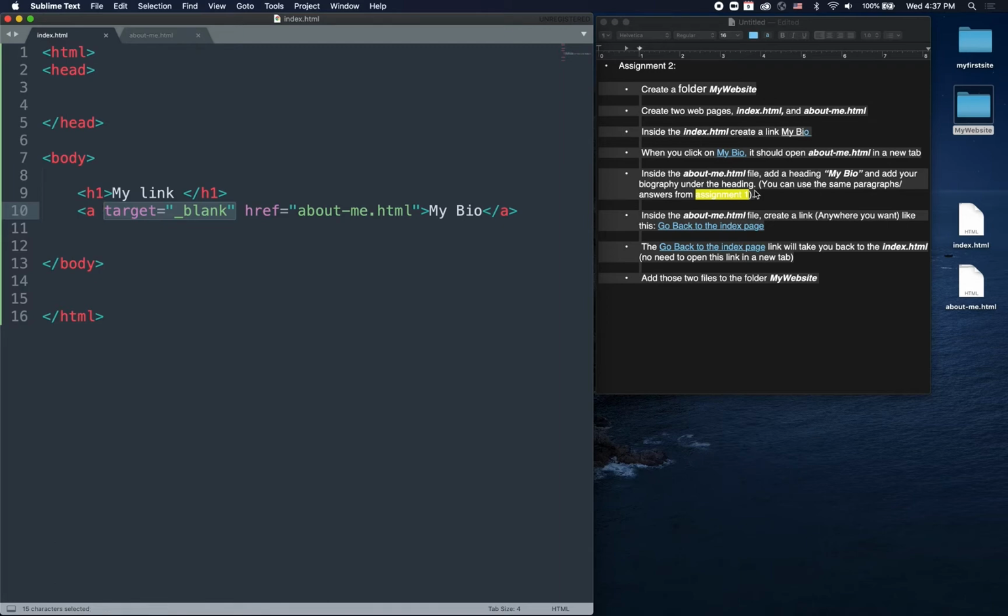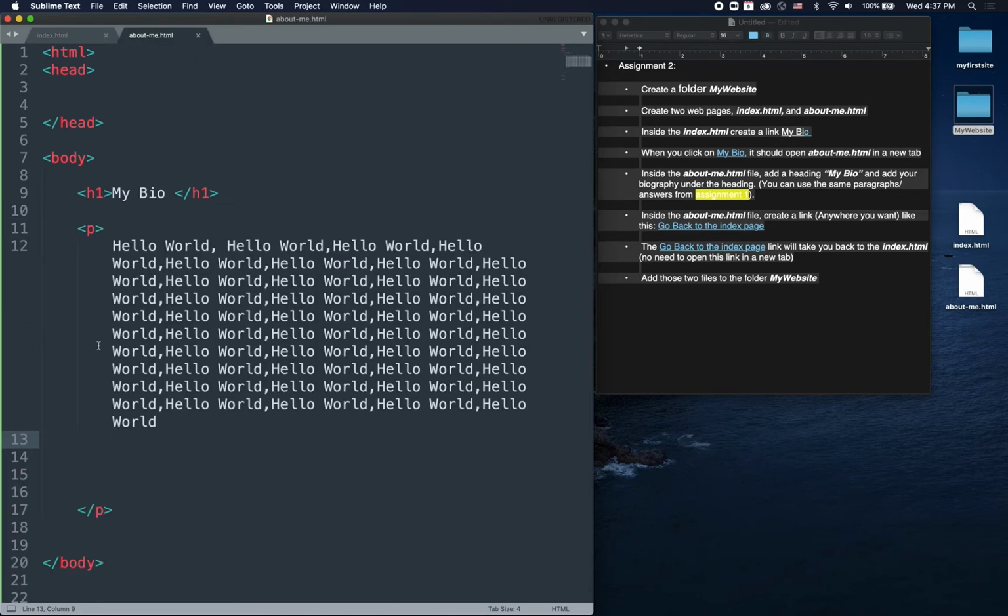I'm allowing you to use or reuse what you have inside assignment 1. For assignment 1, I asked you to answer a few questions about yourself. So you can just go ahead and copy and paste it here inside about me.html.